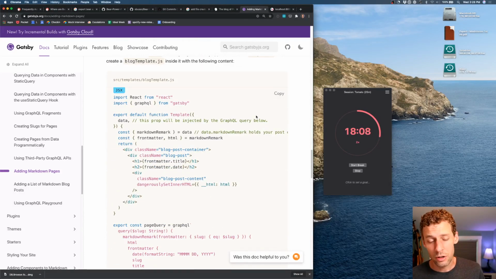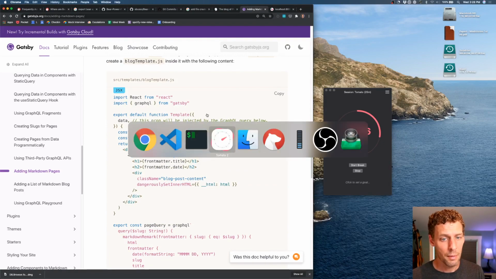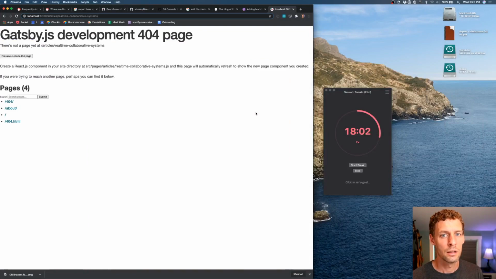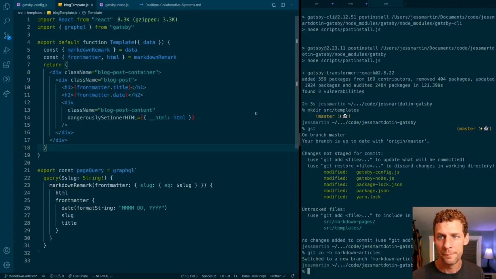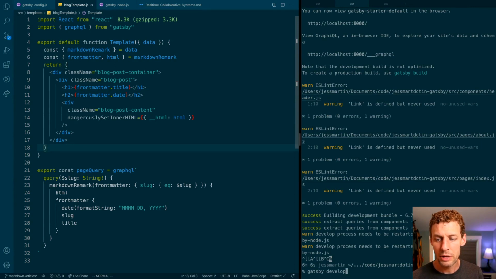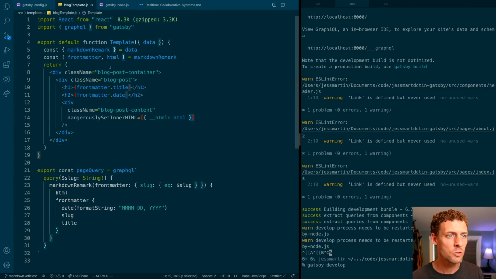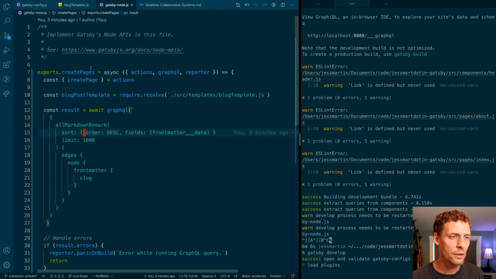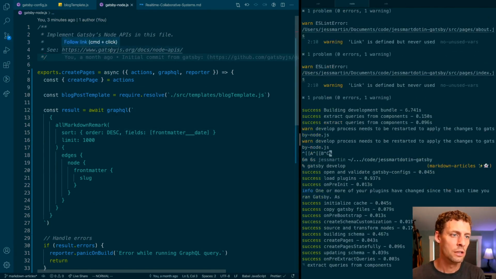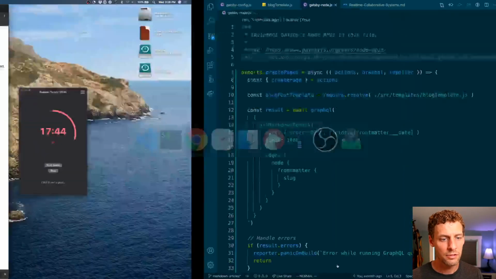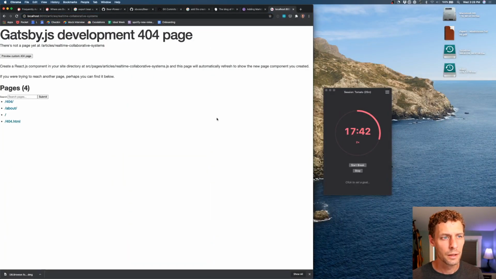Okay, so I still don't understand why this works, but in the interest of time, I'm just going to keep moving and hope that it does work. All right. So now we need to restart Gatsby develop because we've changed our gatsby-node.js file, and so that actually means that we need it to rerun. That's like a configuration level thing in Gatsby here.